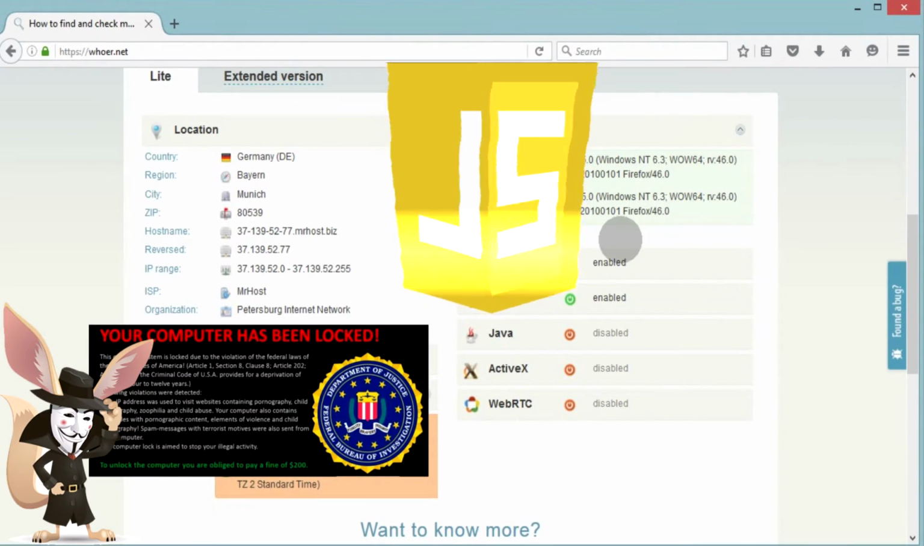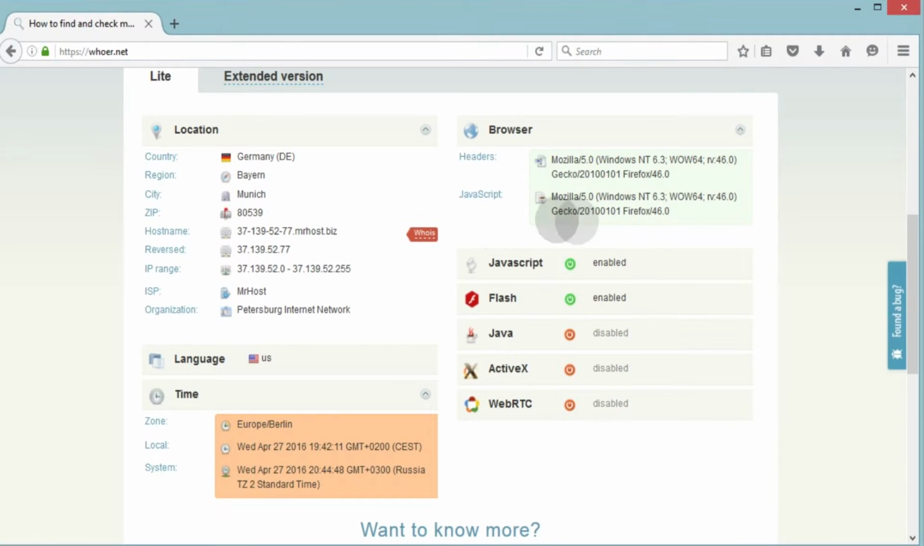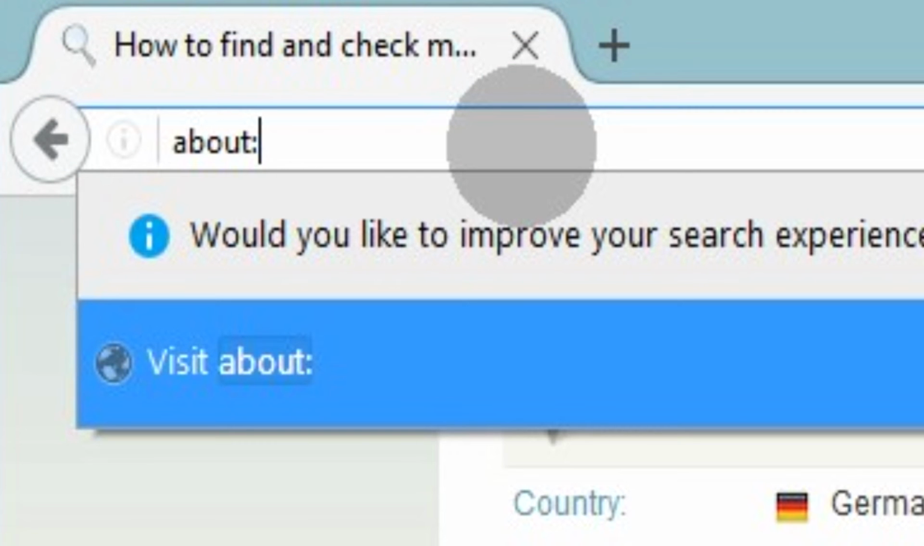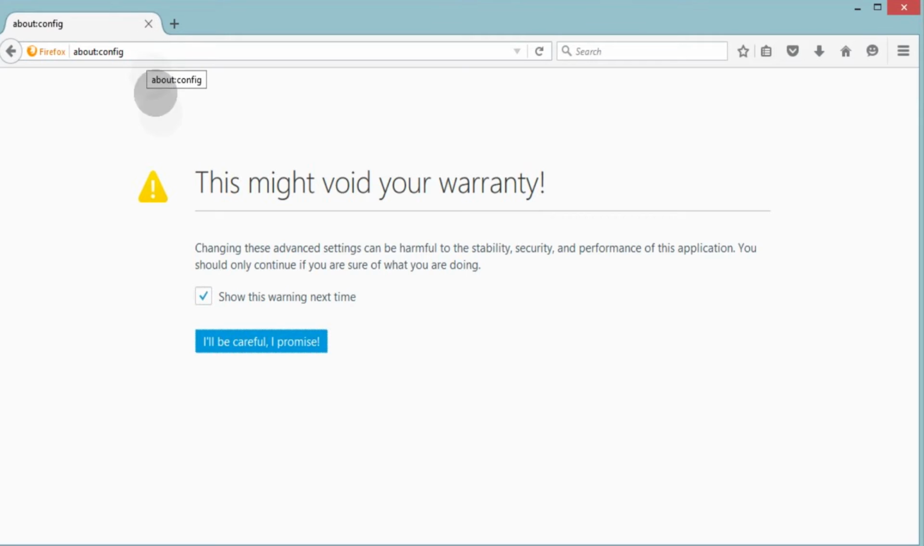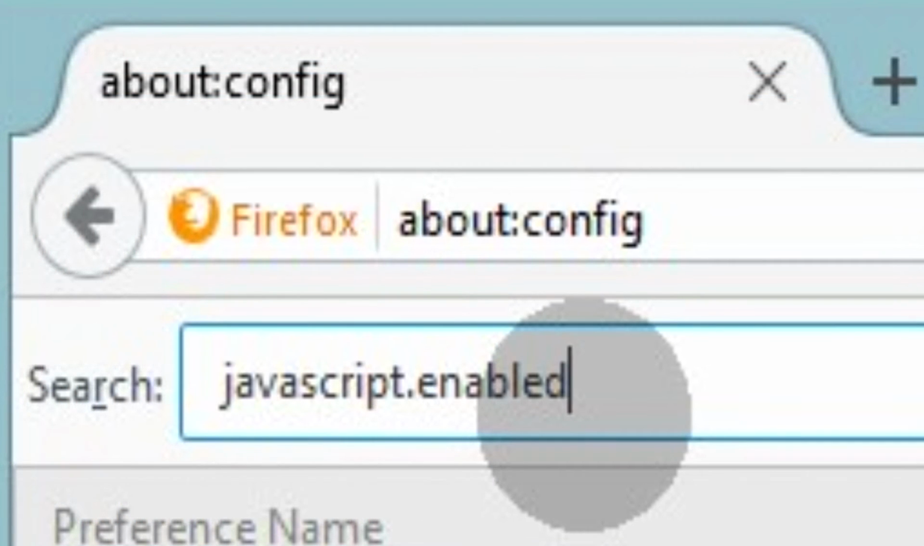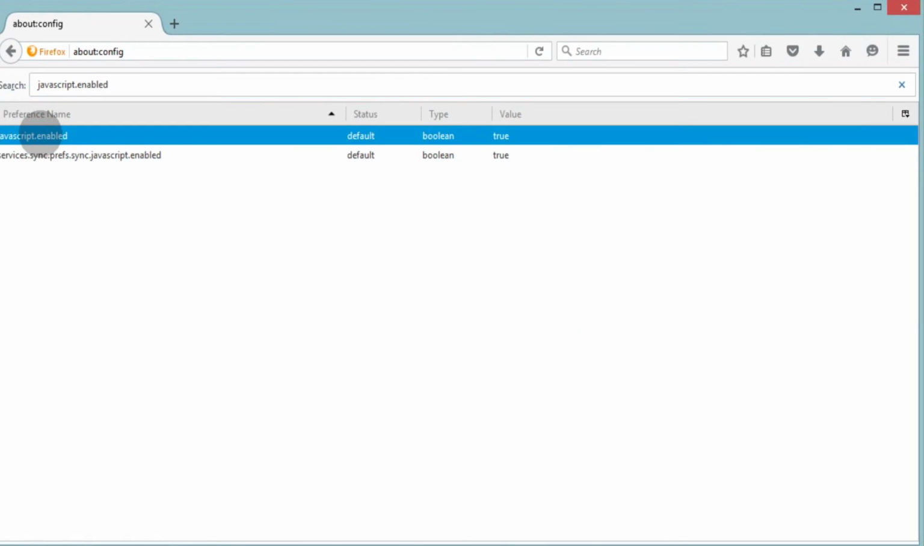So, are you beginning to fall out with JavaScript and want to turn it off in your browser? Here's how to do it in Mozilla Firefox browser. In the browser's address line, enter about:config. You can type it in or use a search. Then type in javascript.enabled and see the value. Change the value from true to false.